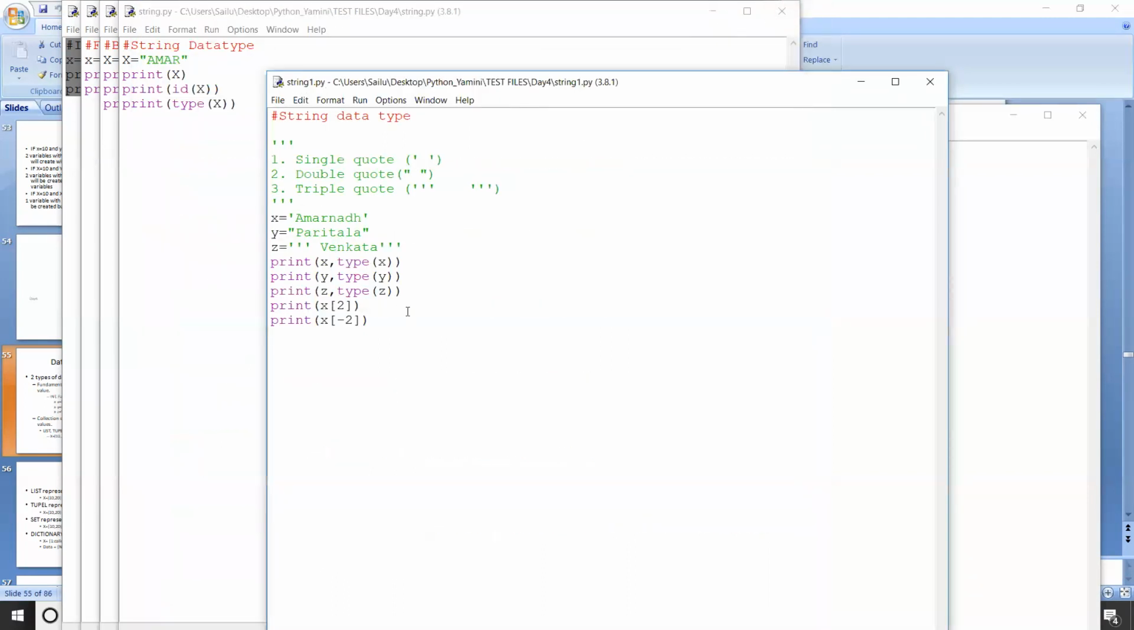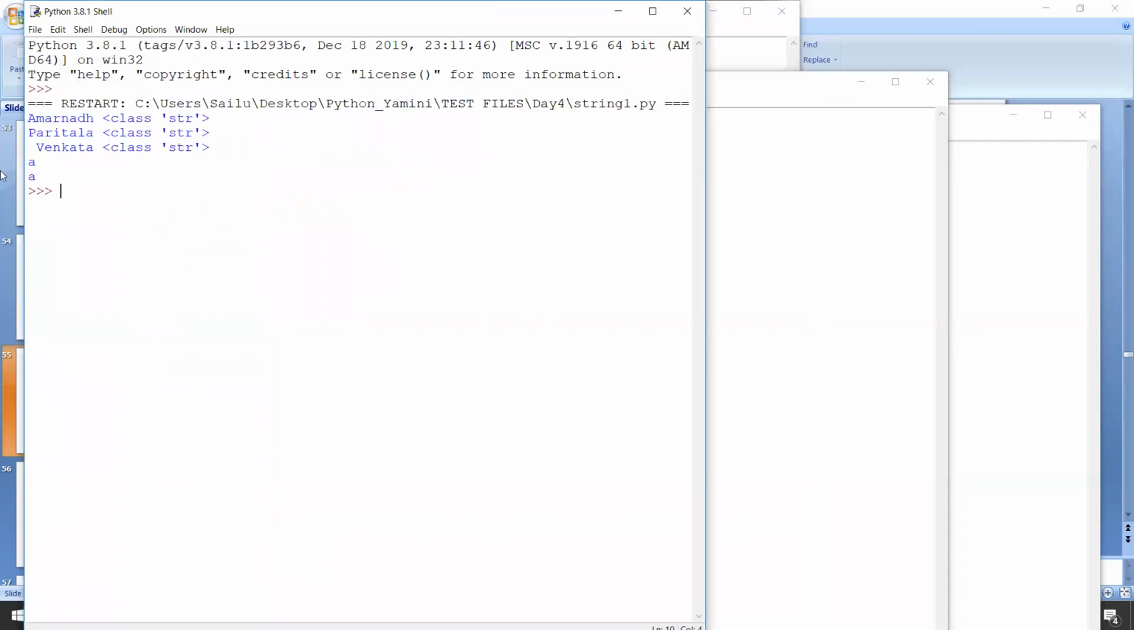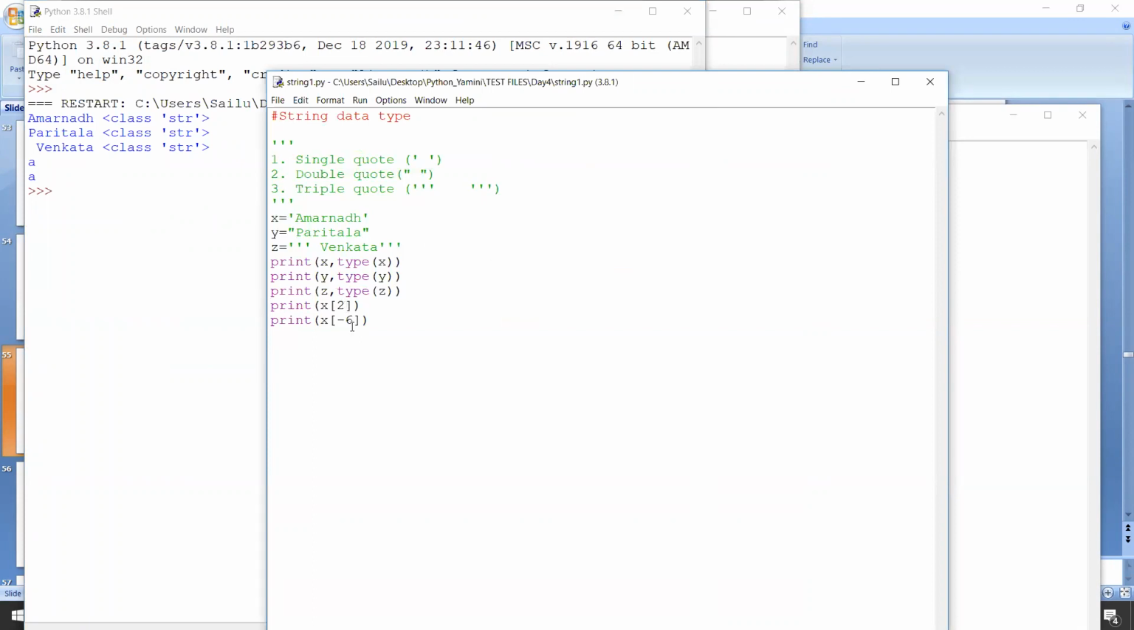With the same backward index or forward index, I can retrieve the data, right? I can go from 0 to n minus 1, I can get it. Or minus 1 to minus n, I'll get my data. Are you getting my point? For example, in the same Amarnath, minus 1, minus 2, minus 3, minus 4, minus 5, minus 6. So if I give minus 6, I'm getting the same A only. Though if I give 2 or minus 6, I'm getting the same data.